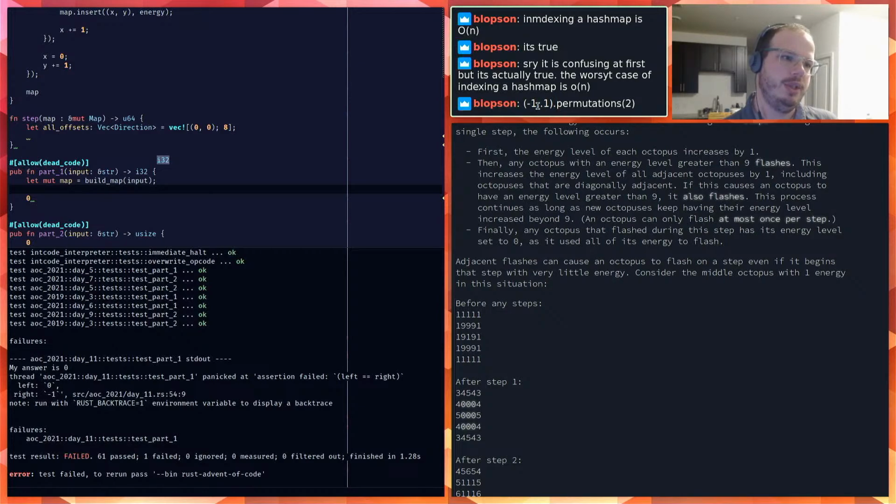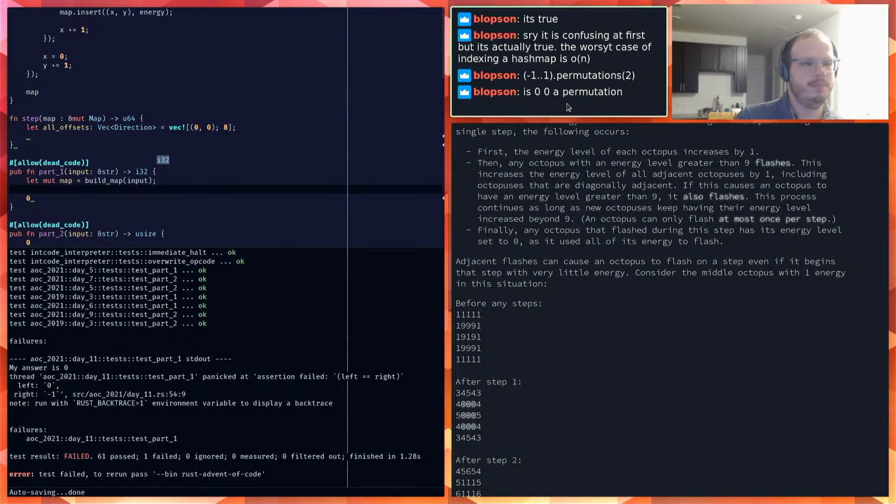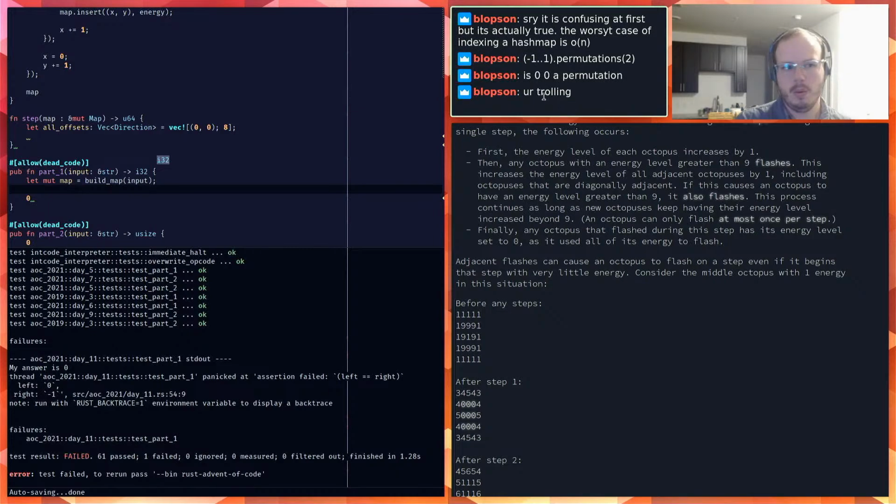I don't want 0, 0. But other than that, that seems... Oh, and I don't want... I guess I just subtract 0, 0 from that, and it works. I'm not trolling. I don't know. Why wouldn't 0, 0 be a permutation in the range of -1 to 1? I'm not trolling. Why wouldn't it be?